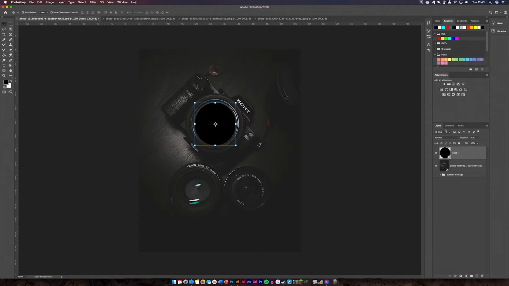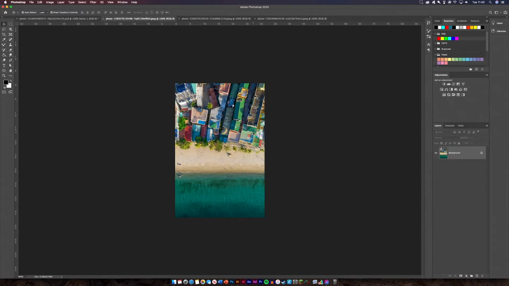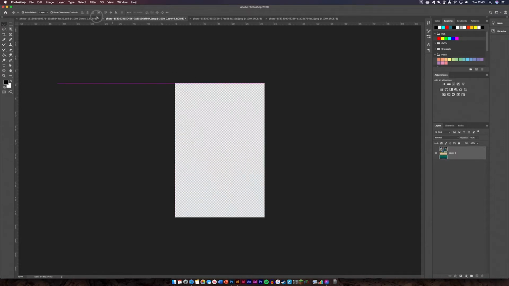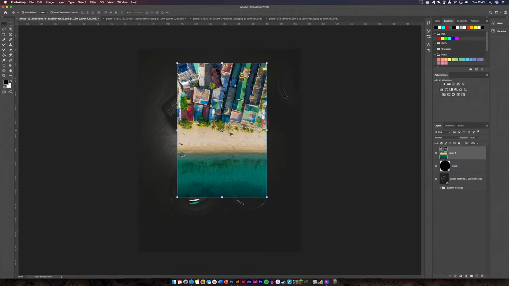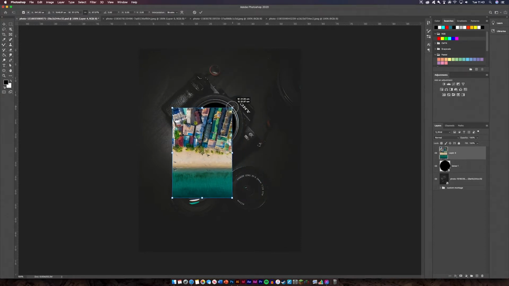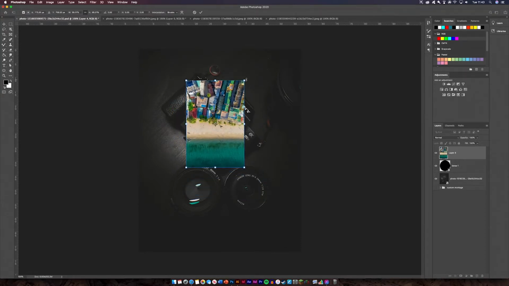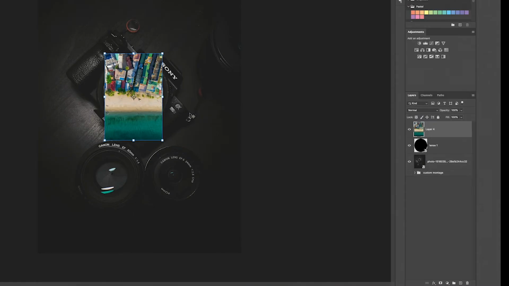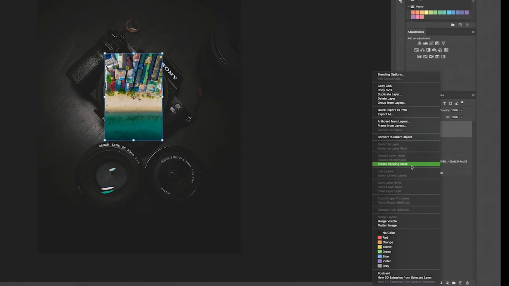The next bit that you're going to need to do is get your image. I've already got the images here. I'm going to just unlock it and drag it over to our image here, and place it above it. Now the next thing you're going to need to do is make it the right size for your circle. So I'm going to shrink it a little bit. That should be about right, and then I'm going to create a clipping mask.